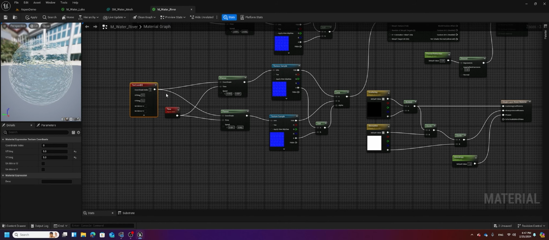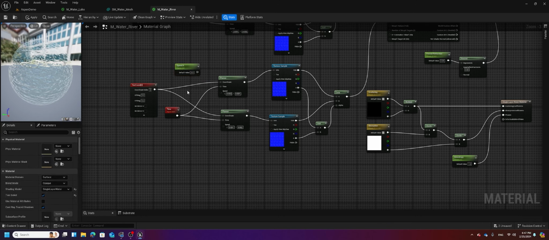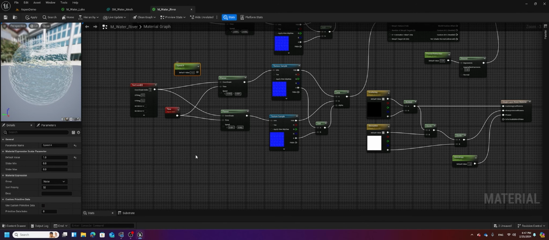So I'm going to hold down the S button, left mouse click, and I'm just going to call this speed A, because it's going to change both directions. I'm going to make the number in here 1. Then I'm going to duplicate that, change the name from speed A to speed B, and change it so it should be 0.2, and this should be 0.1.